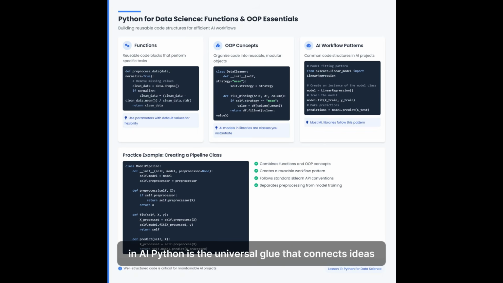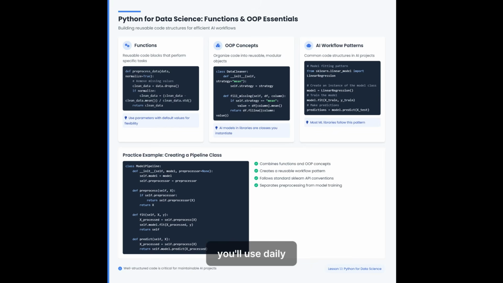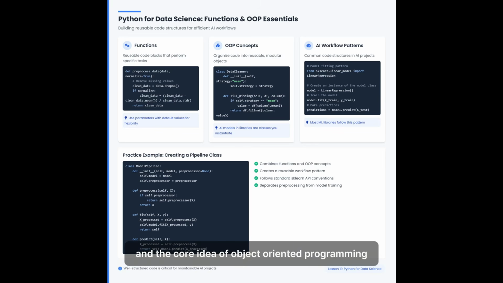In AI, Python is the universal glue that connects ideas, data, and powerful libraries. Our objective is to master the patterns you'll use daily to prepare data for machine learning models. We'll focus on functions and the core idea of object-oriented programming, or OOP. You don't need to be a developer, but you must understand the concept. Every AI model you use from a library is an object. The library provides the class, the blueprint, like LinearRegression.